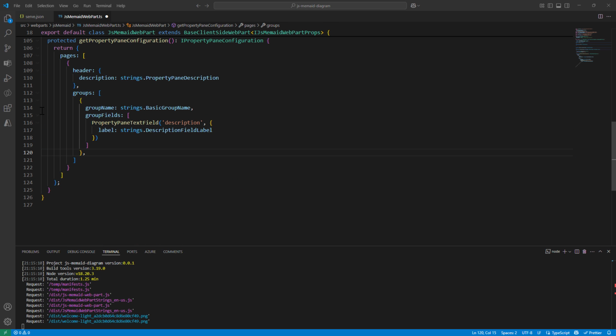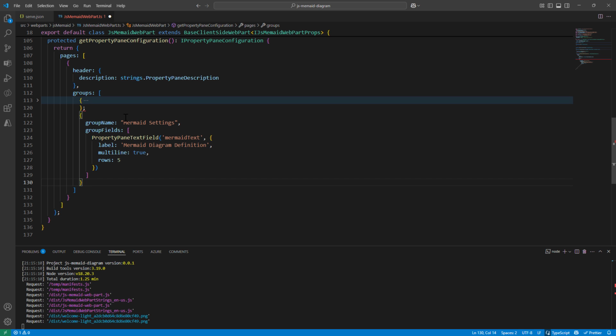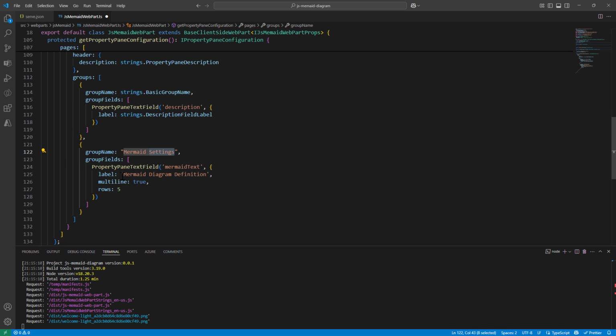So what I'm going to do is, first thing, I'll click on this so I know where to paste my code at least. Then I can just say, add another property. So I have added another property. The property pane is named mermaid settings. It has a label. It is of type multi-line and it has 5 rows.